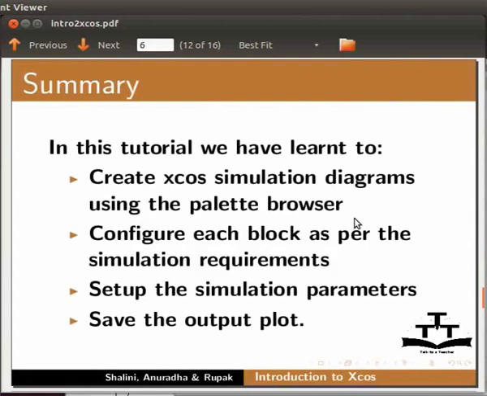Now let us summarize. In this tutorial, we have learned to create Xcos simulation diagrams using Palette Browser, configure each block as per the simulation requirements, set up the simulation parameters, save the output plot.